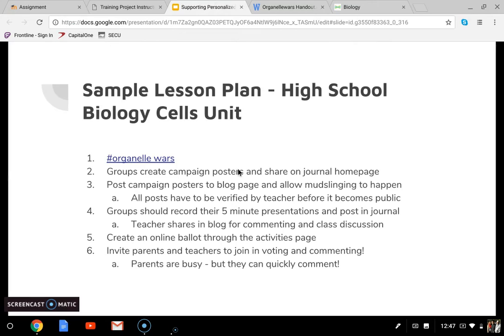So when I thought about how I could adapt this into the app, I decided that groups could create campaign posters and share them on the journal homepage. That allows me to give individual group feedback and individual student feedback before making it public. I can then take those campaign posters, move them to the blog page, and allow mudslinging to start happening. One of the criteria is that they have to smear other campaigns, and the blog is a great way to do that.